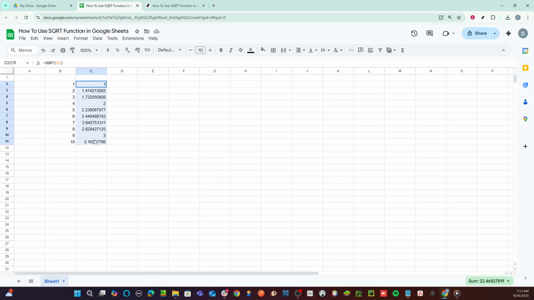And just like that, using the SQRT function in Google Sheets becomes a breeze. Practice this a couple of times, and soon you'll be incorporating it into your spreadsheet tasks with confidence and ease.